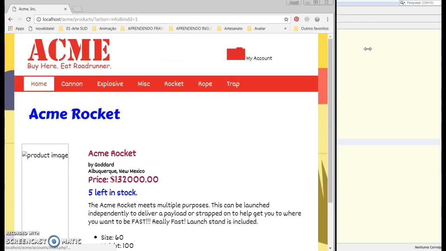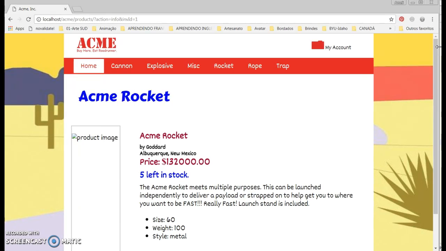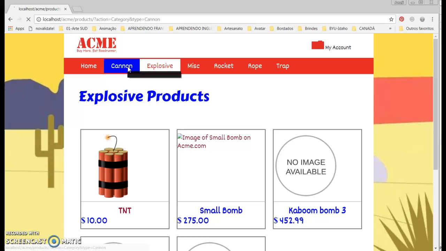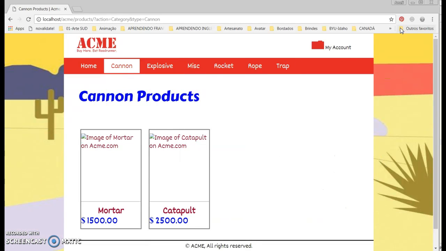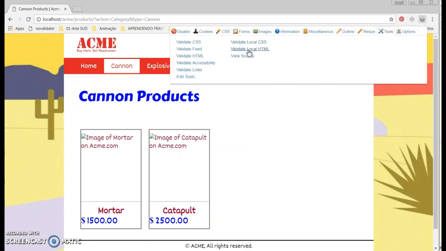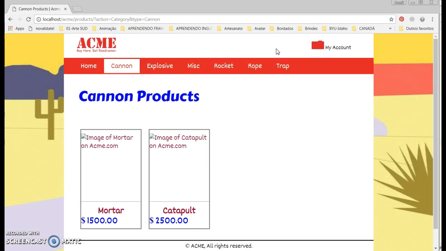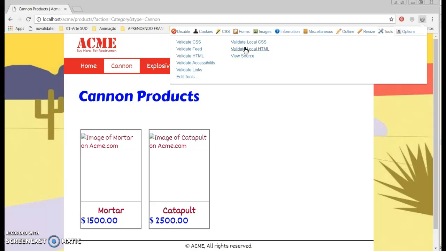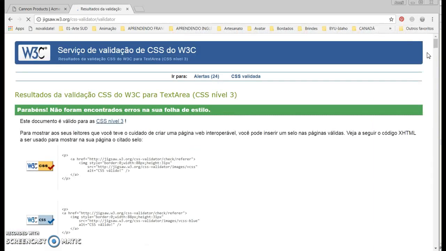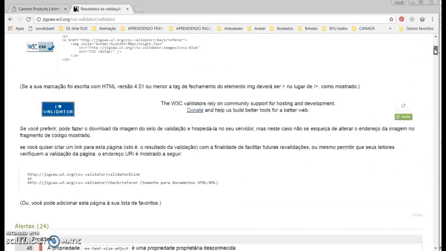Okay, so let me check the category HTML. No errors. And CSS. No errors too.